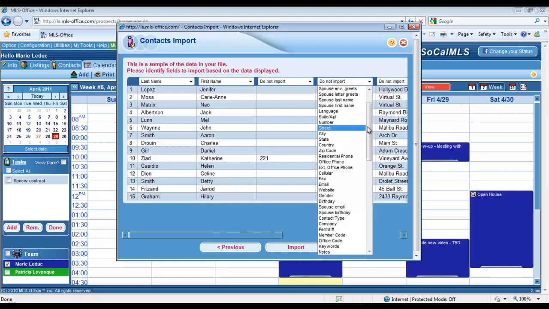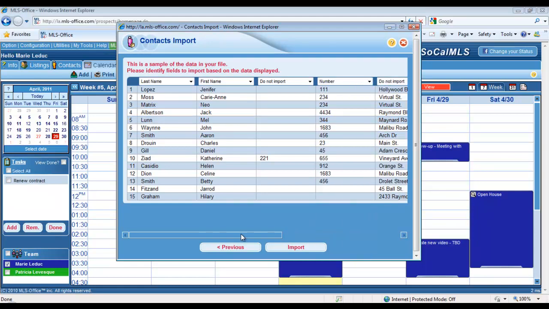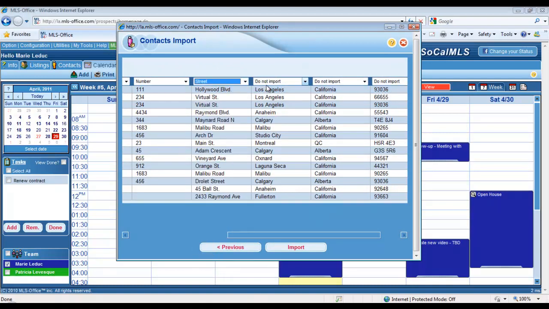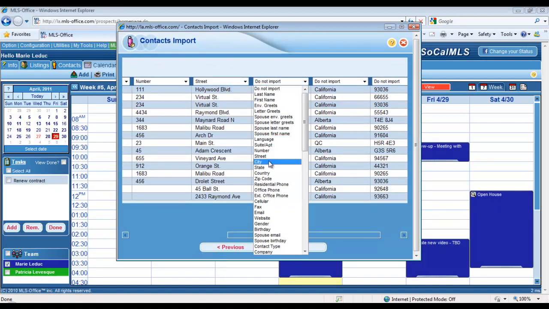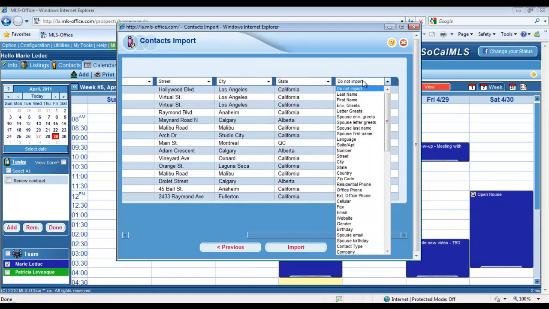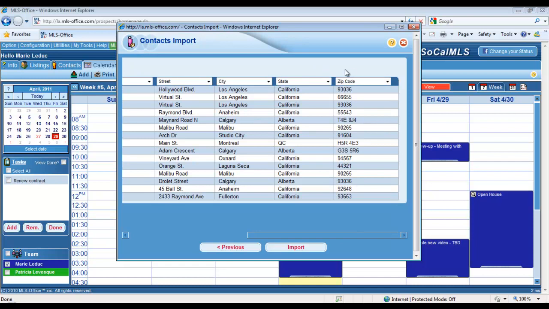This is the street number. I'll scroll to the right here. Street name, city, state. I've got the zip codes too. Oh, I've got a few Canadian zip codes here as well. Canadian and US. Okay, and then I'm done.